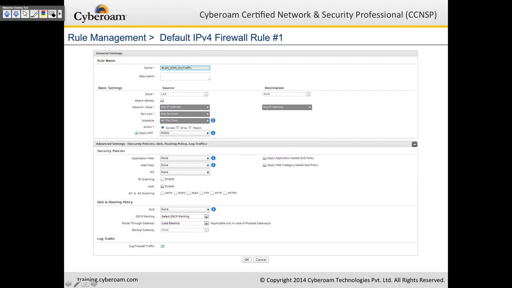Yes. So this shows in broader detail exactly which criteria you can modify in a particular rule. This is rule ID 1. Without authentication, you can apply NAT, which is the default masquerade policy, which we cover later in the slides. You can apply an application filter, web filter, IPS, instant messaging scanning. You can do AV and AS scanning, QoS policy, DHCP, route through gateway. If you have multiple gateways, you can also do load balancing, all tied in a single pane or a single rule. You can also log the firewall traffic as well.